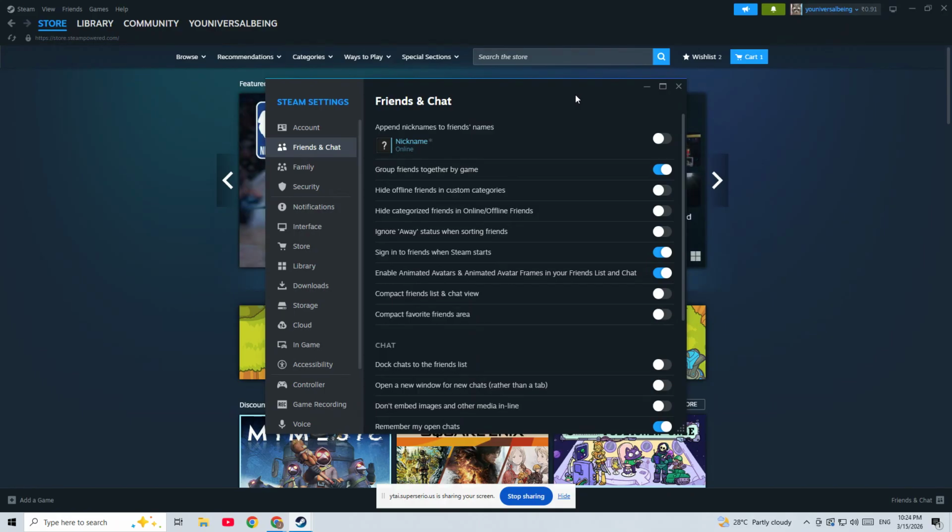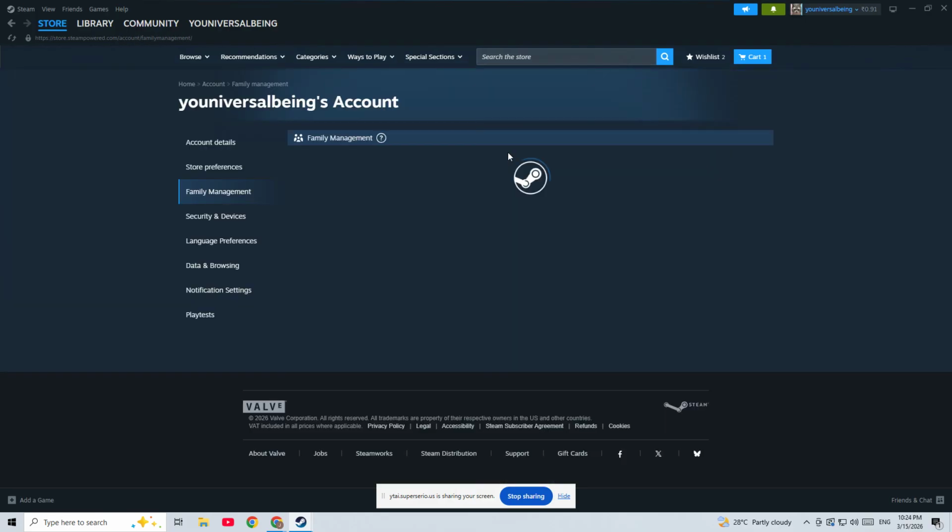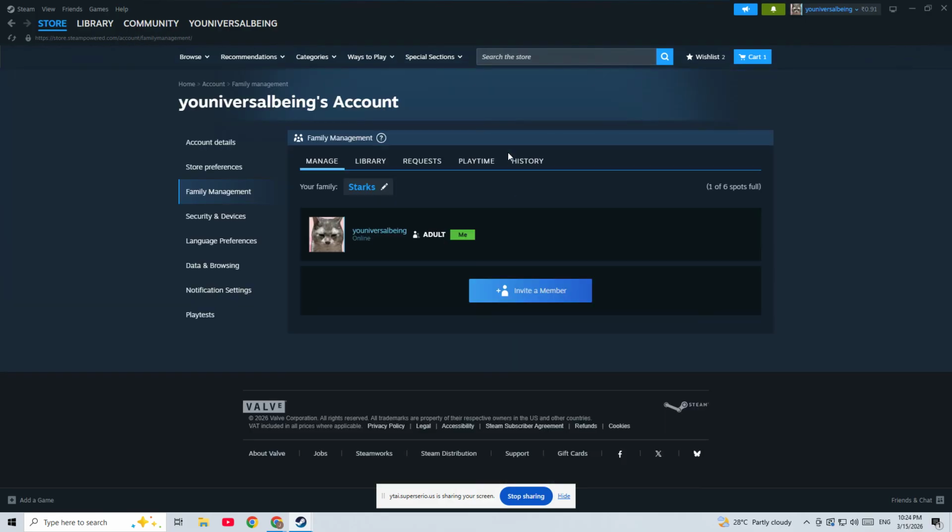Inside the settings window, find and click on the section labeled Family. This is where Steam manages family sharing and the Steam family system. In this area, you'll see an option that says Manage your Steam family. Go ahead and click that option to continue. Steam will open the family management interface where you can control which accounts are connected and what content can be shared. Once you are inside the Steam family settings, navigate to the Library tab.